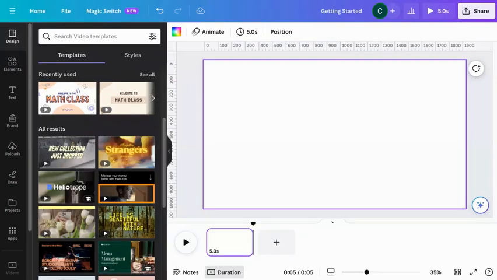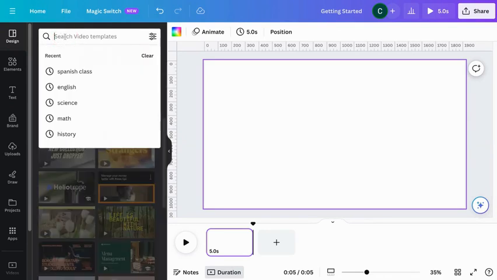Once you are ready to create your video, you can start from scratch or you can begin with a template. Everything that you need to do is really going to be contained on the side panel on the left. The first thing on the side panel is design. So it all depends on what class you're working in.